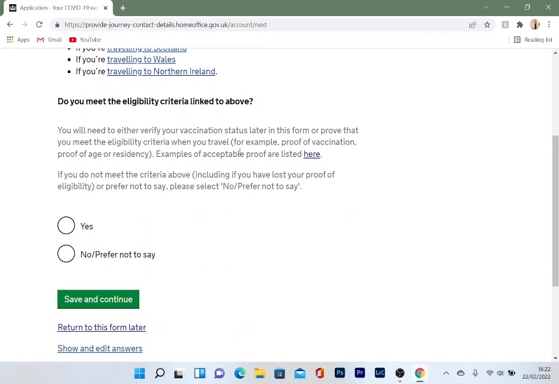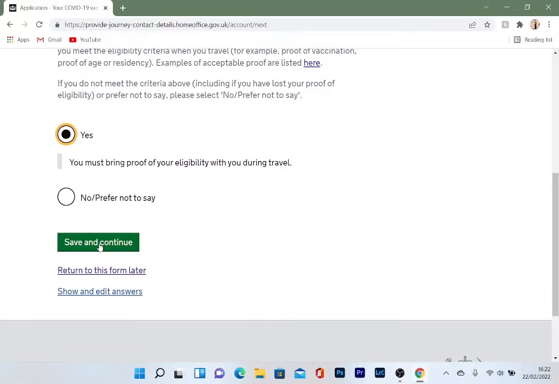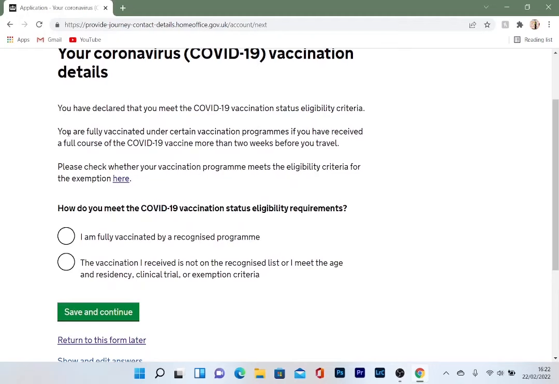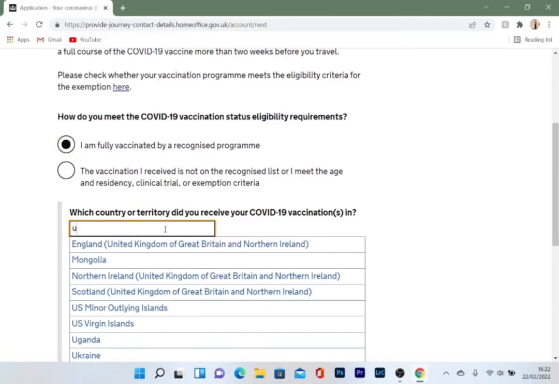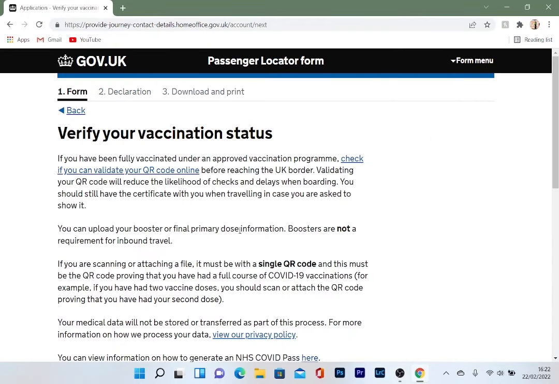So now we get to the part where you have to say whether you're vaccinated. Obviously this video is if you're fully vaccinated, so just hit yes. Scroll down, and then how do you meet the eligibility requirements? You just click I am fully vaccinated by a registered program. And then type in which country or territory did you receive your COVID-19 vaccinations. I received mine in England, so put that.